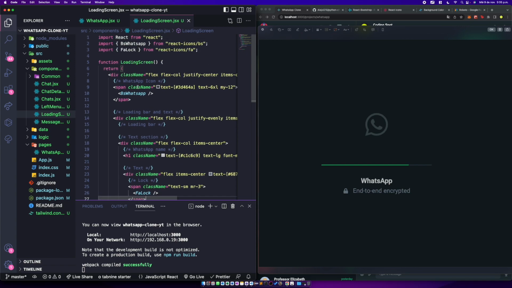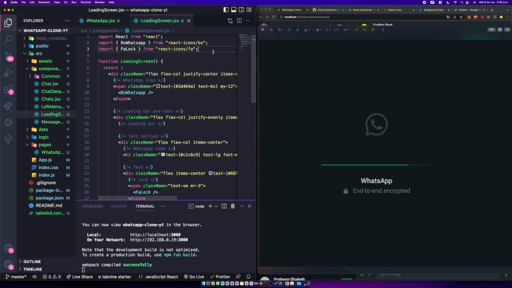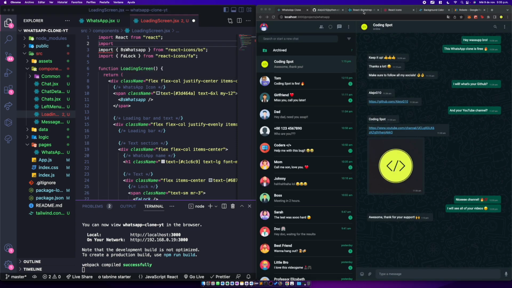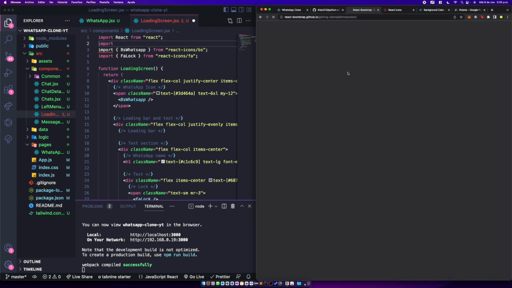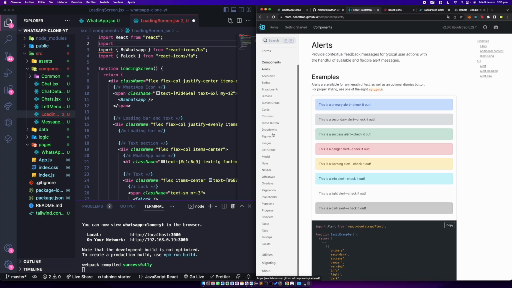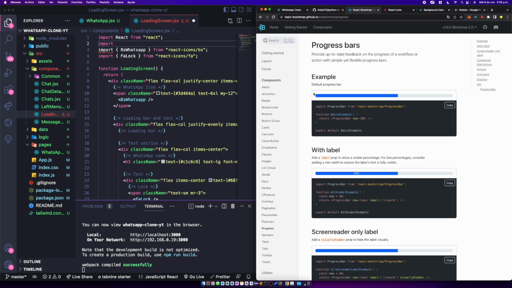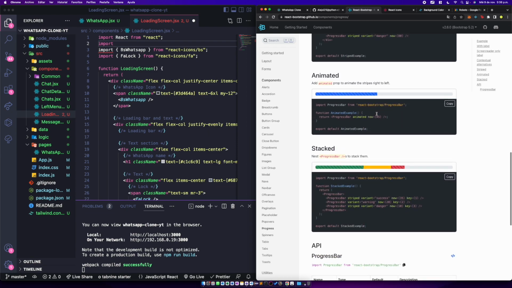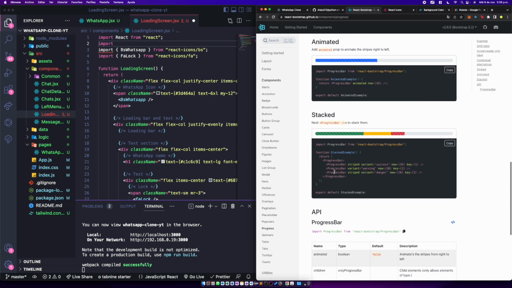Okay, we're missing the loading bar. So this is gonna be pretty simple, because the loading bar is actually gonna be a React Bootstrap component. So let me show you. If we go to React Bootstrap, we can see, if we go to components, and if we go to progress, you can see we have those progress bars, so we don't have to do it actually. So this is pretty cool.